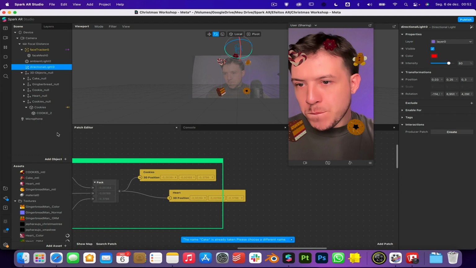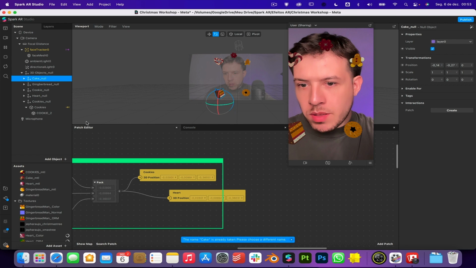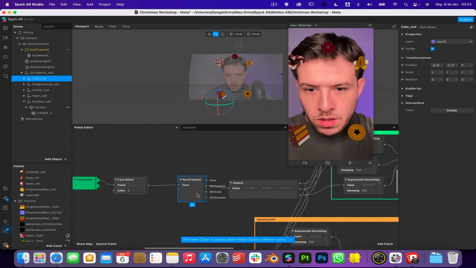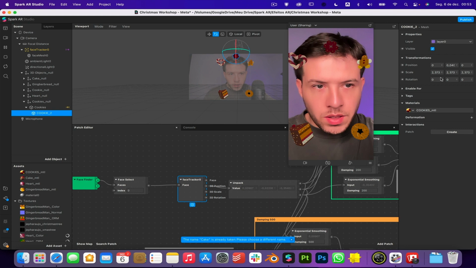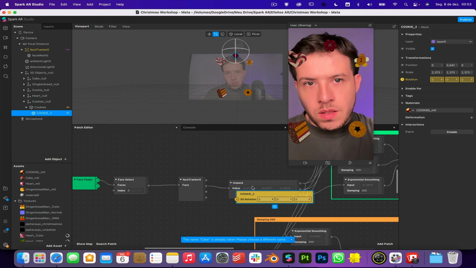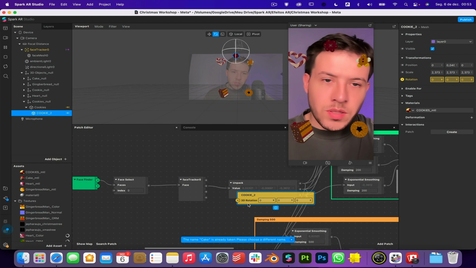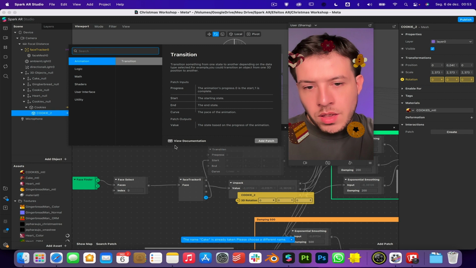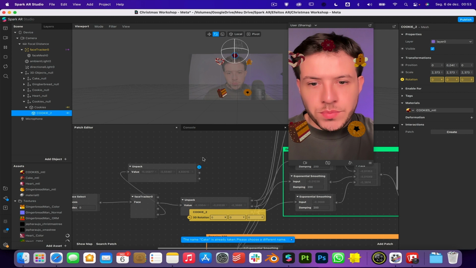Okay, now with the 3D rotation of the objects, we can also manipulate that according to our faces. So here is the 3D rotation, and you can see the rotation 0, 0, 0 for our objects. So let's sync the rotation of our face with our object. Here's the 3D rotation. You can unpack it too.